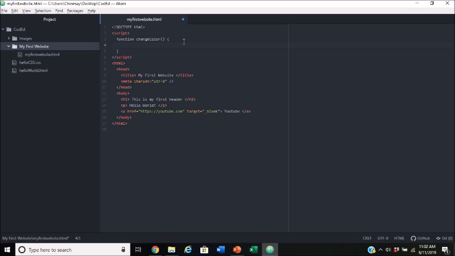So what we're going to add is document, that will allow us to access this whole document's information, and then we're going to do getElementById. So we're going to access the document and then access a certain element by its ID.